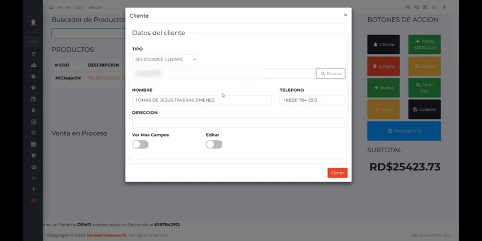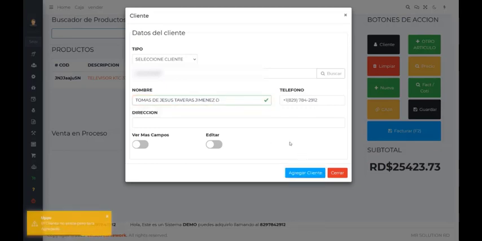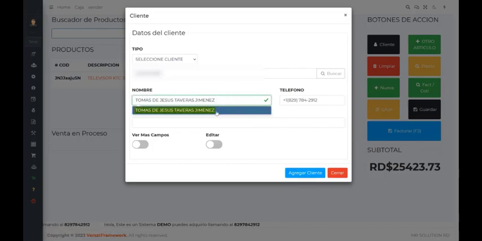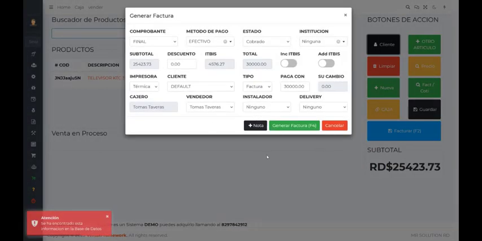For example, if it were a client that did not exist, we are going to put something extra here. The system detects that this client does not exist and we can add it. In this case we are going to use this data that already exists in the system and we are going to make the sale, because we get the last window, this one here, that says to generate the invoice.